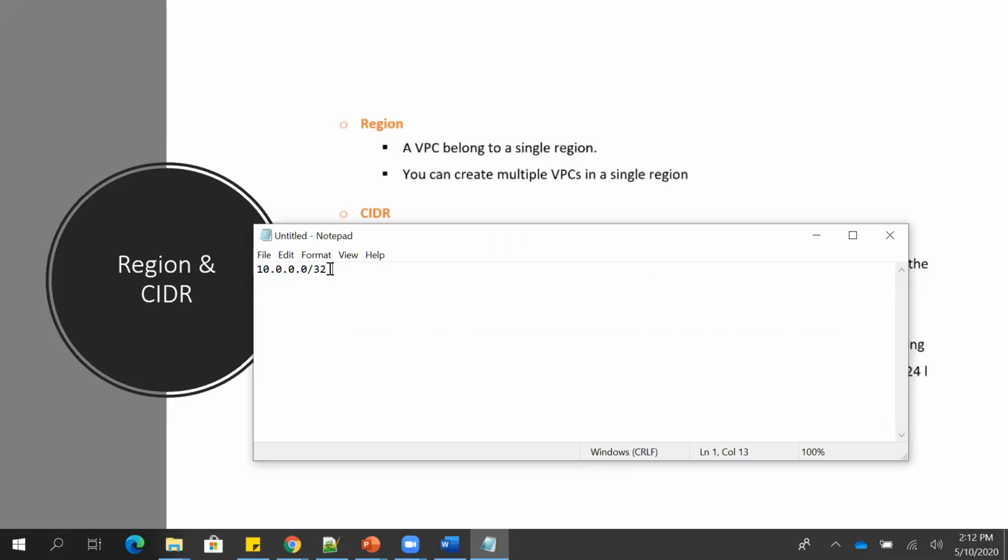So we see this 32 is my range. Whatever the subnet mask number is, you subtract it from 32, and whatever value you get, you take 2 to the power of that value. That is 2 to the power of 0, which gives the output 1. This means that for this particular range, the output would be 10.0.0.1.